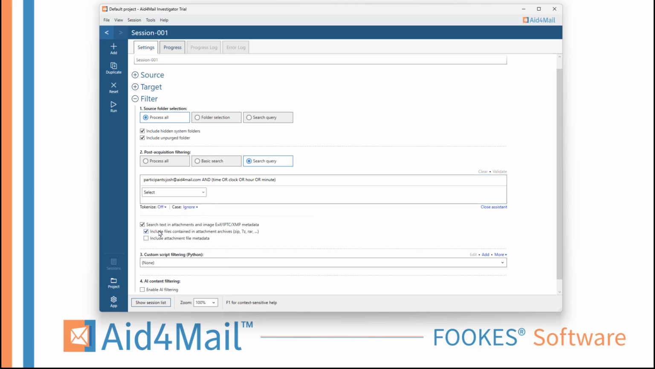And then underneath here, we also have different options with being able to search attachments. So Aid4Mail by default will search email attachments as well as zipped files that contain different files. So if there's a zipped file that is attached to an email, Aid4Mail can go into the zipped file and also search all the files inside of that zip file.